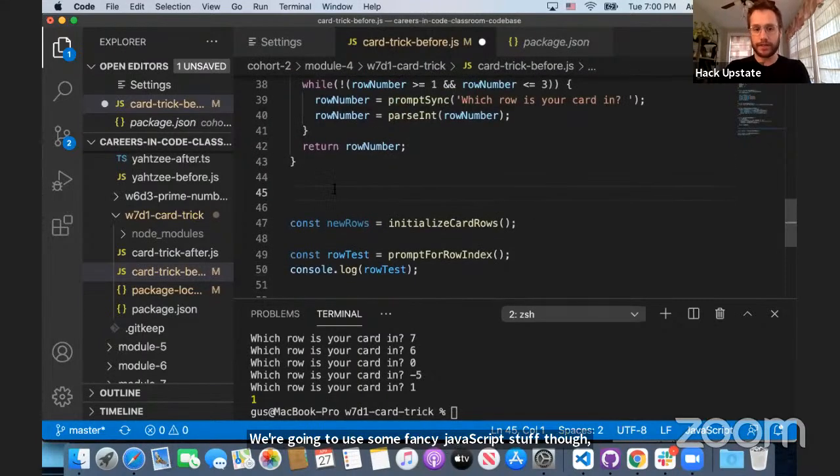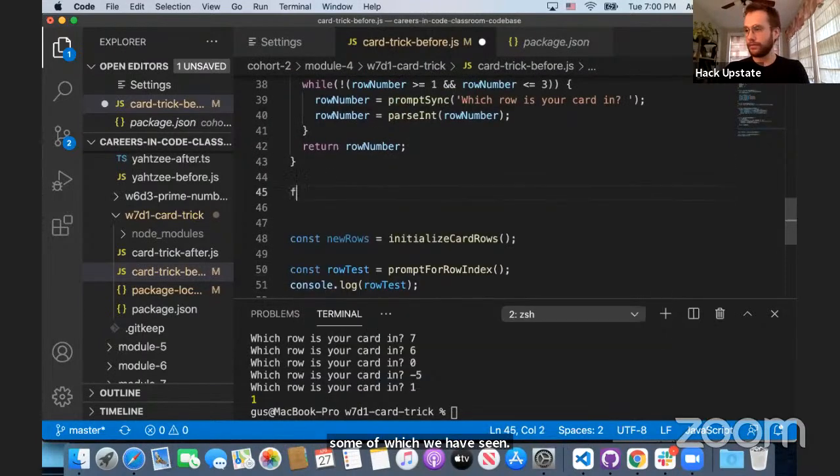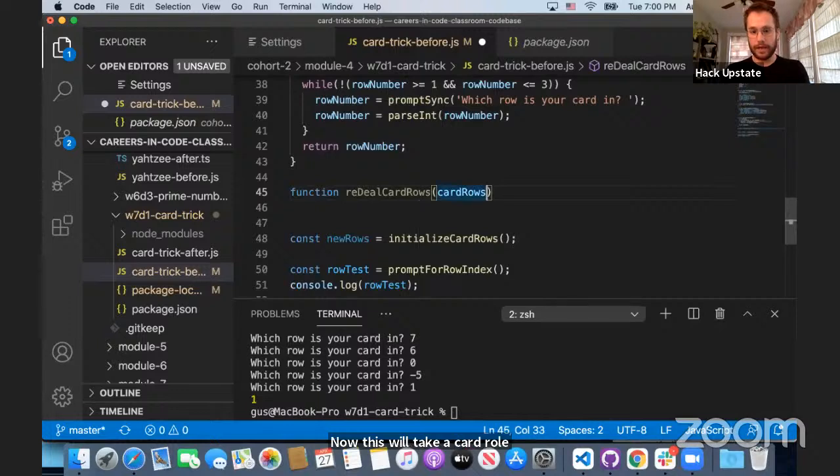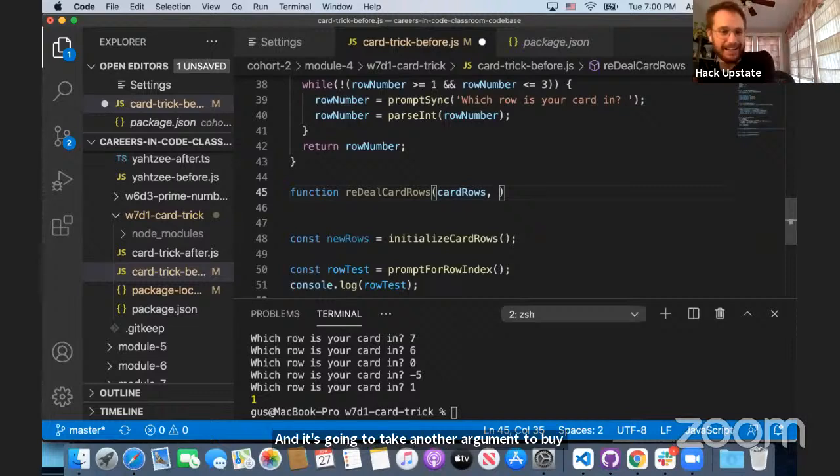And we're gonna call this function redeal card rows. Now this will take a card rows, and it's going to take another argument too. And by the way, I'm reading this off. I didn't memorize all this. I am reading this off of the finished one. Nobody programs like this in the real world. Just in case you're wondering how I'm typing all this, nobody types like this. This is a contrived example.